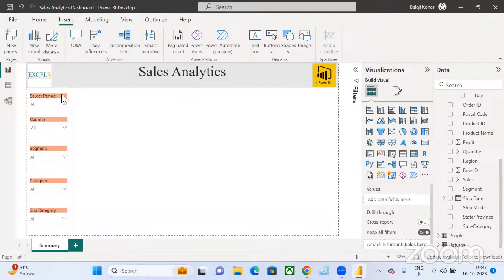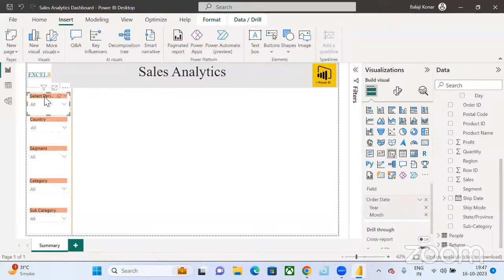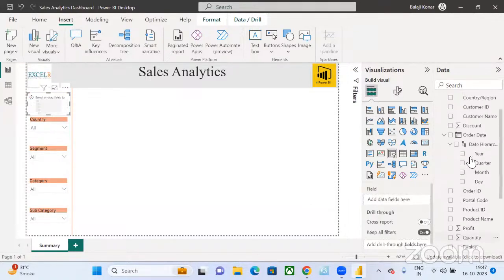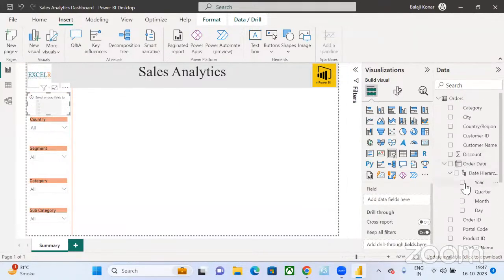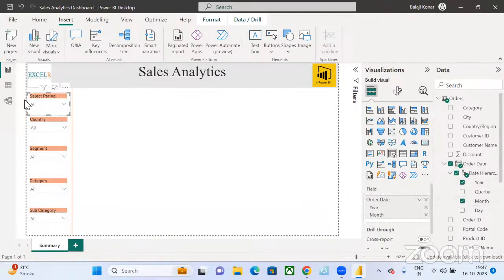Somebody asked the question about how I took the month and year into the time period. What I had done over here is, from the order date, I checked year and month. That's it. I get month and year. For you, it might be taking the old format because you might have checked this. Just expand the hierarchy and check year and month itself.